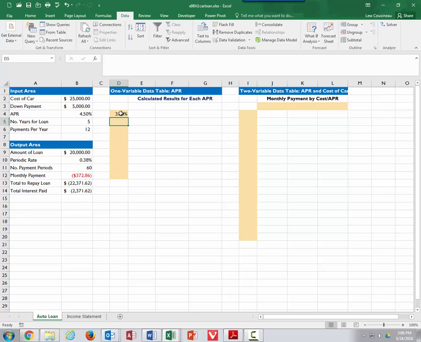So right here, I'm going to put 3.50%, and then I'll go 3.75%. I will select both of those and autofill down to 5.5%. And right here in this cell, I need to point to the formulas that I want to watch change based on this input that's varying. So I'm going to just point to those formulas and equal the payment. And then I will put equal the total to repay the loan, and I will put equal the total interest paid.